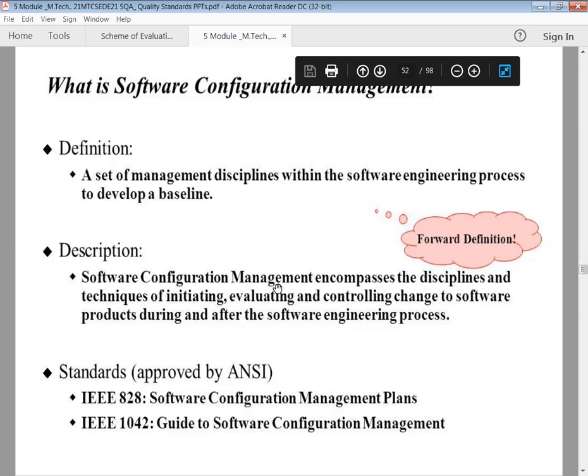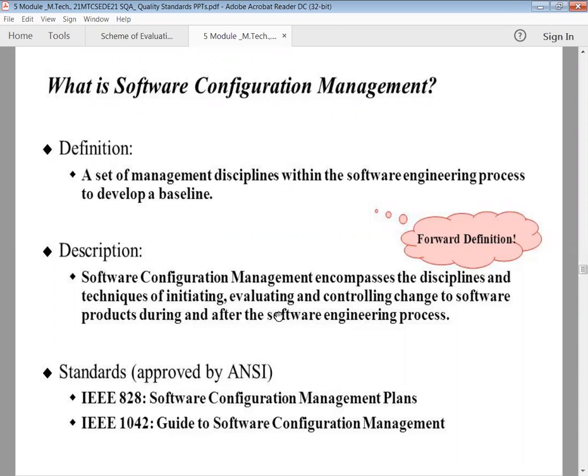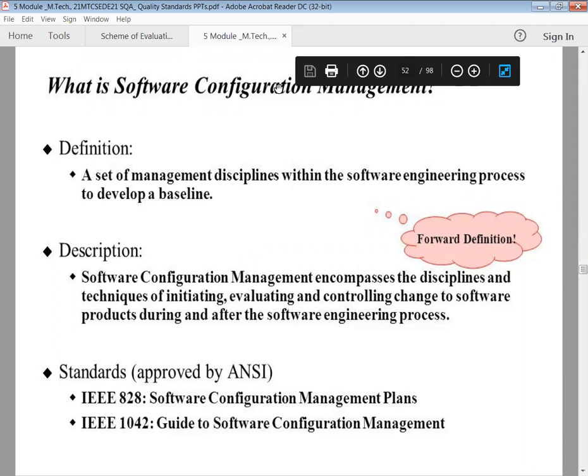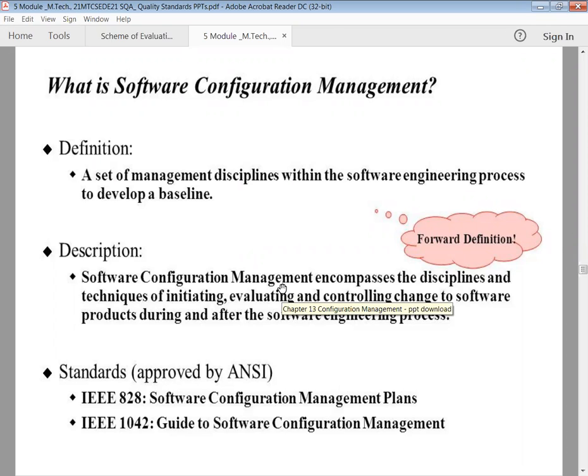Software configuration management encompasses the disciplines and techniques of initializing, evaluating, and controlling change to software products during and after the software engineering process. Configuration management should be taken into consideration while developing the software as well as while using it, or after deploying it and using it for 6 months, 1 year, or every 2 years. The configuration should be upgraded or maintained.